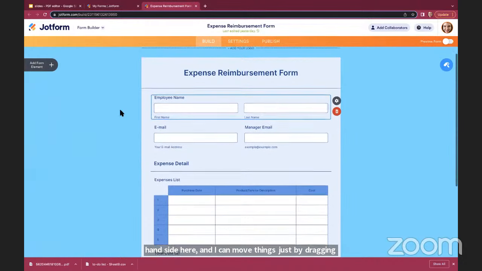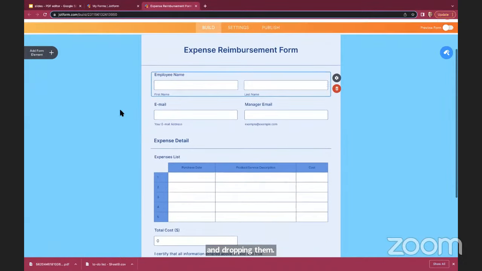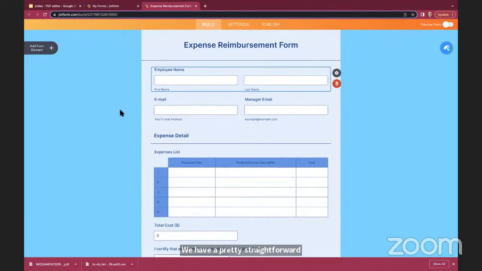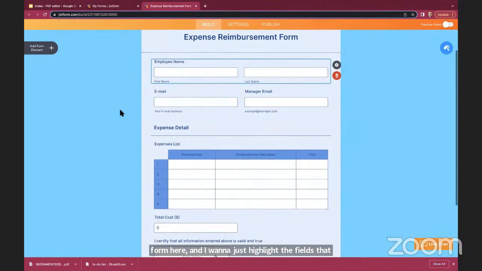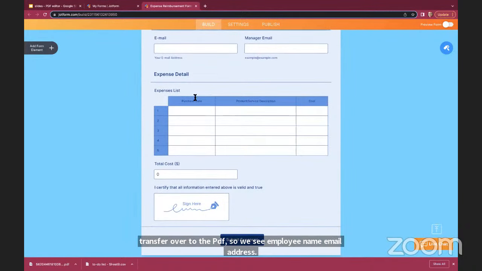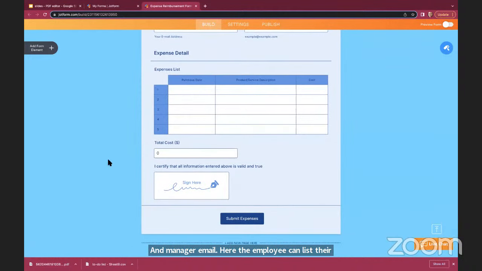We have a pretty straightforward expense reimbursement form here, and I want to just highlight the fields that we see here because I'm going to point out how these transfer over to the PDF. So we see employee name, email address, and manager email. Here, the employee can list their expenses for reimbursement. Total cost is calculated automatically, and there's a space for them to sign, certifying this at the bottom of the page. This is enabled with Jotform Sign, so it's a little bit of an official signature there.